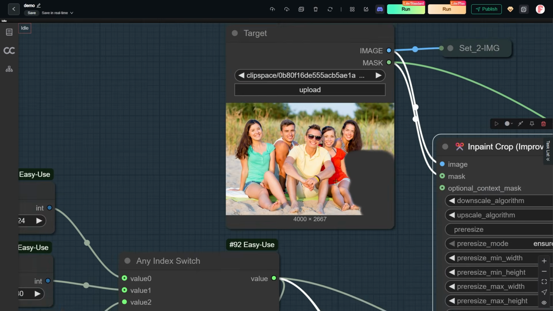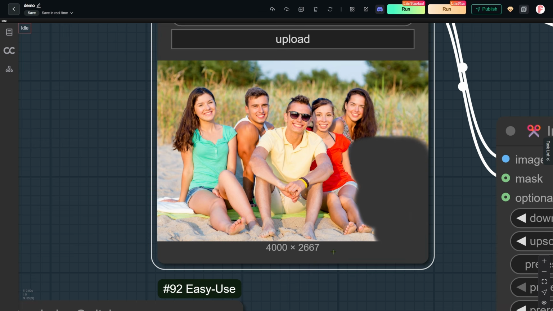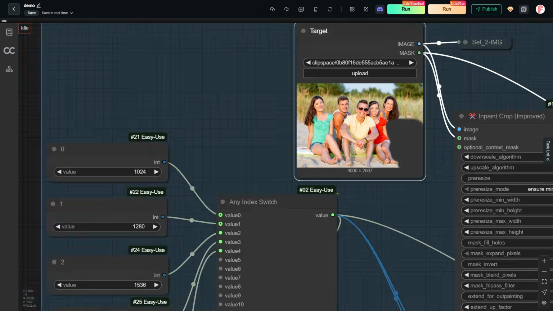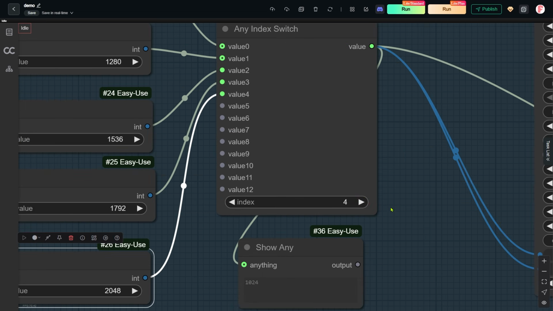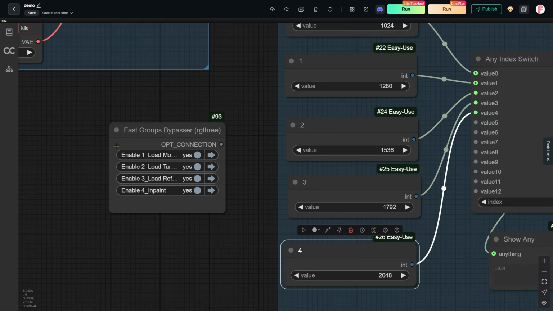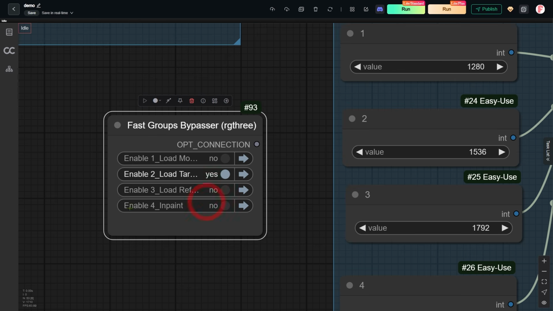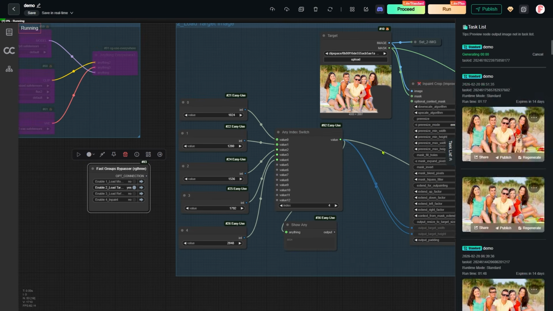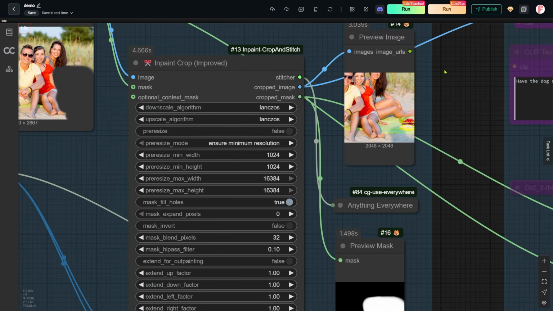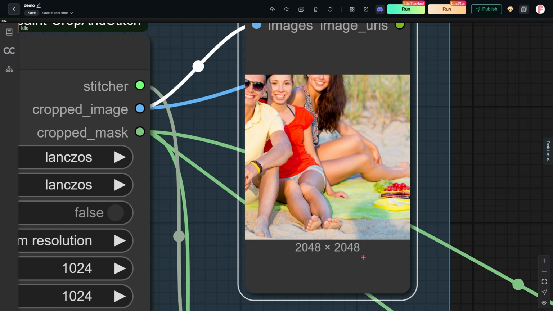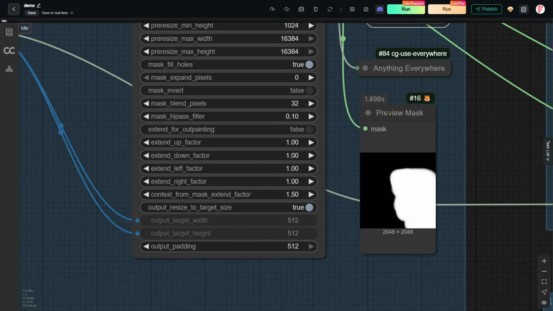In this example, the original image is 4000 by 2667. I think a 2048 by 2048 square is enough to cover the mask area. The index for 2048 is 4, so I'll set the index to 4. Now I want to temporarily deactivate the other node groups so we can focus only on this part. Let's run the workflow. Now you can see the cropped image is 2048 by 2048. Flux.2 Klein will repaint this cropped image, not the full uploaded image. You can also preview the mask here.